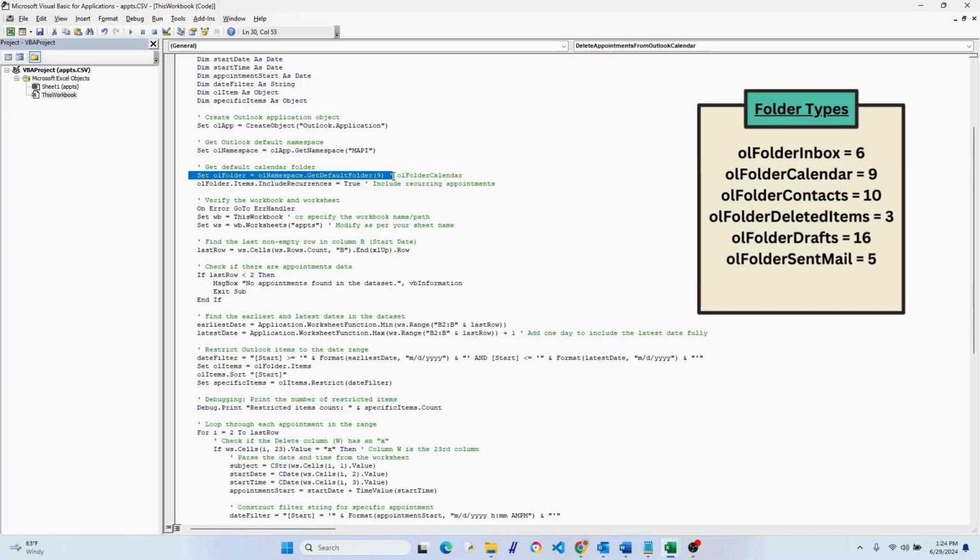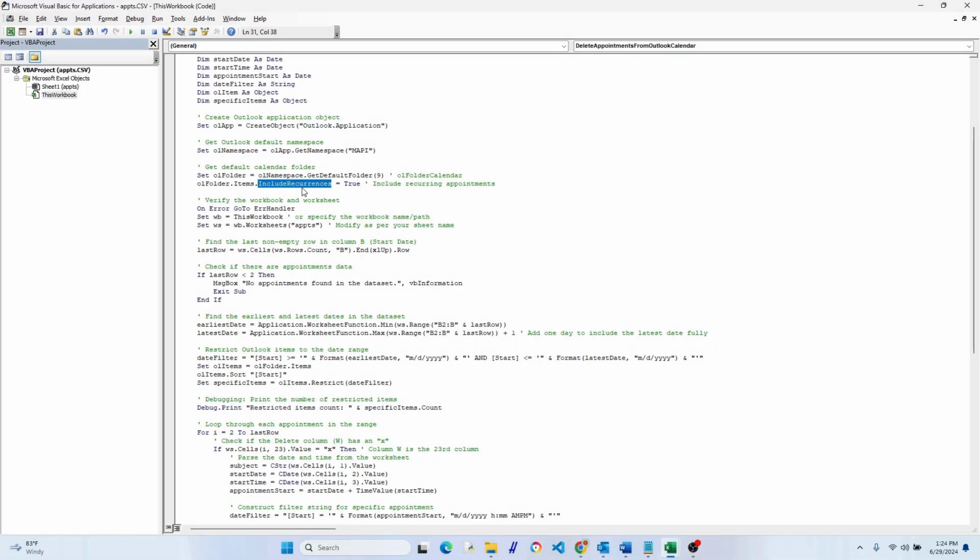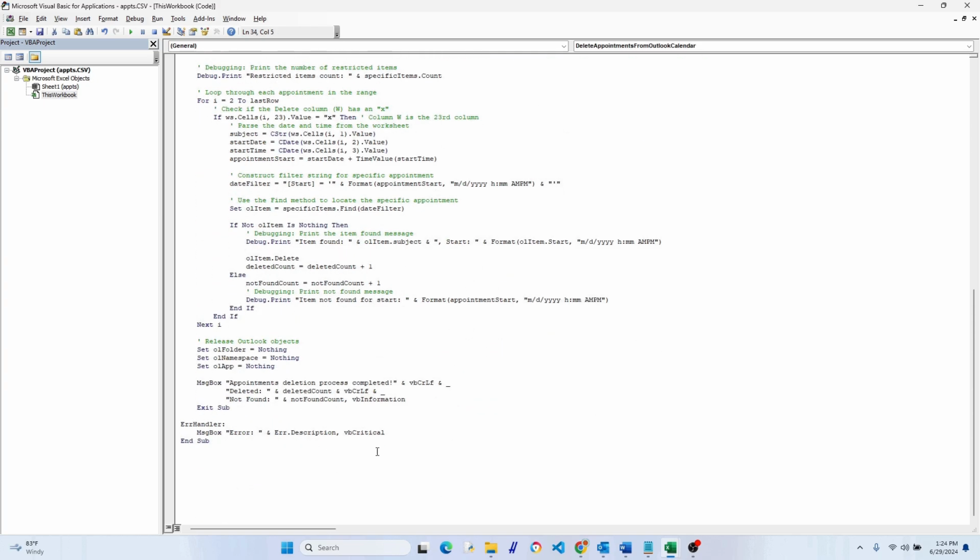If you look to the right of the screen there, it kind of shows you how this all works. There's a few examples there. Well, what we care about is our folder calendar. Okay, this right here, I don't know if we need this, but this includes recurring meetings, and I don't think we have any in the sample I provided, but better to include than exclude. All right, so if we have an error, we're going to go to error handler here, and that's going to kind of tell us what's going on a little bit.